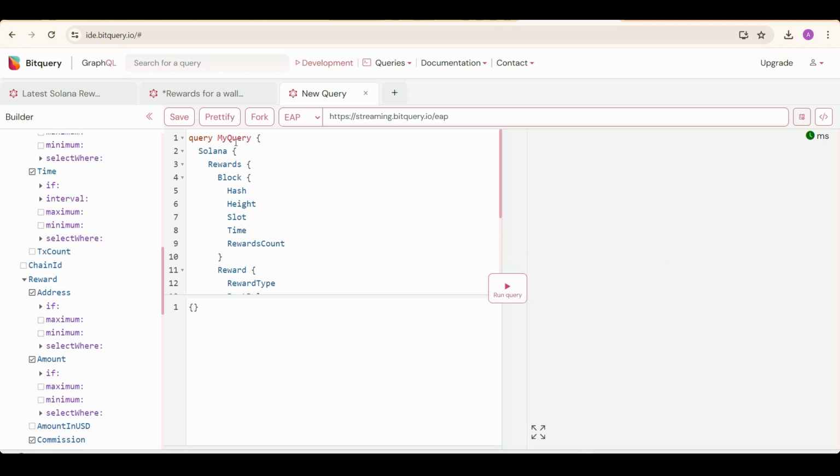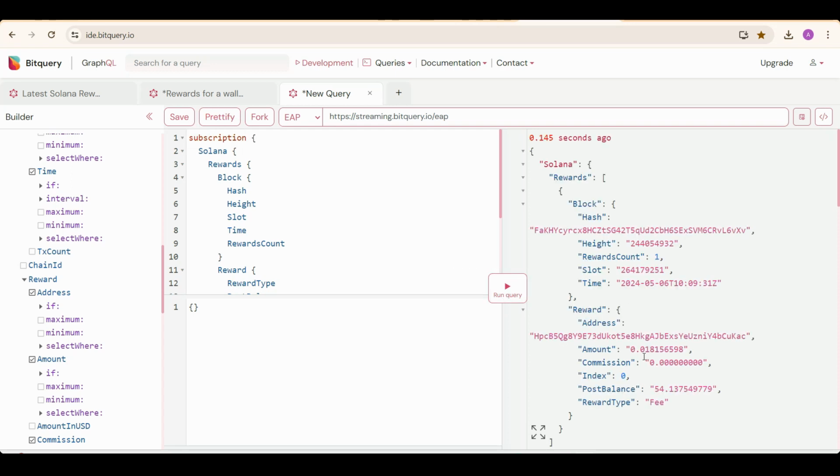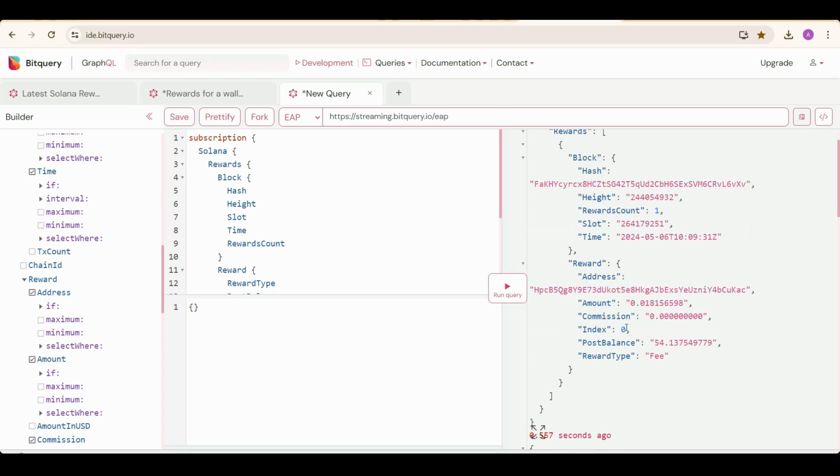But firstly, change the query keyword to subscription to get the real-time data. You can see the rewards and their addresses, amount, commission, index, post balance, and reward types.